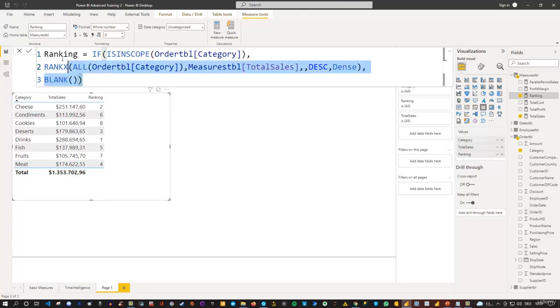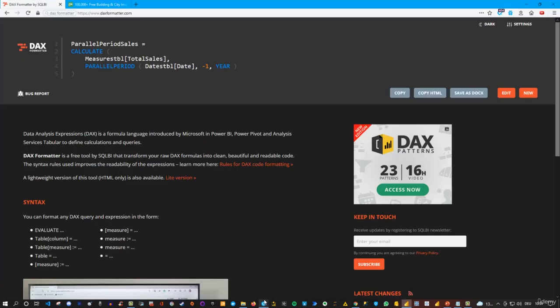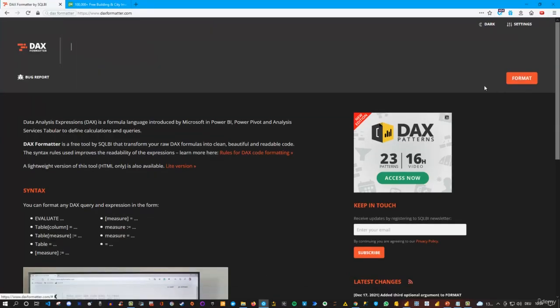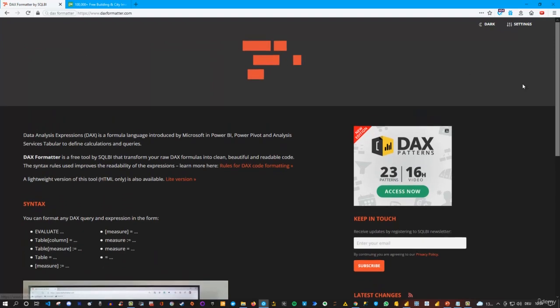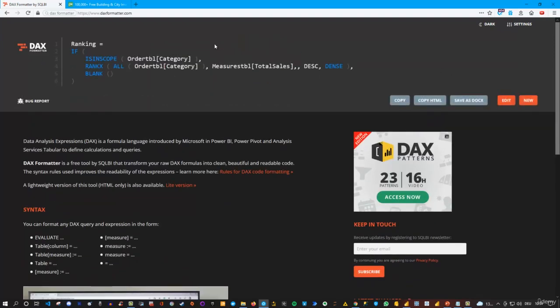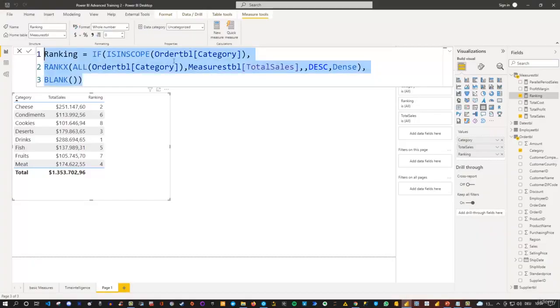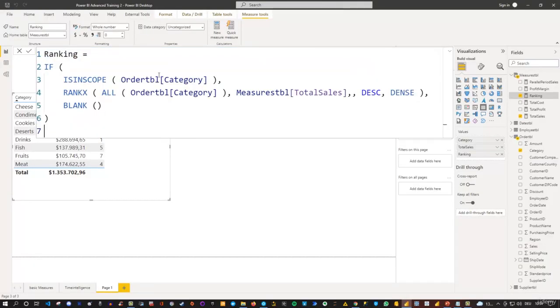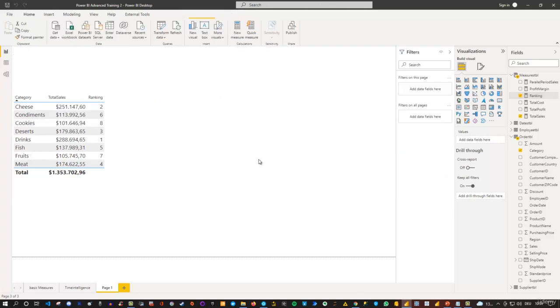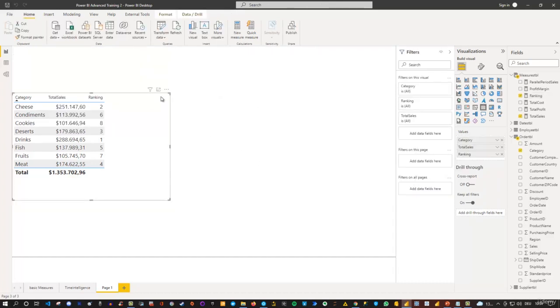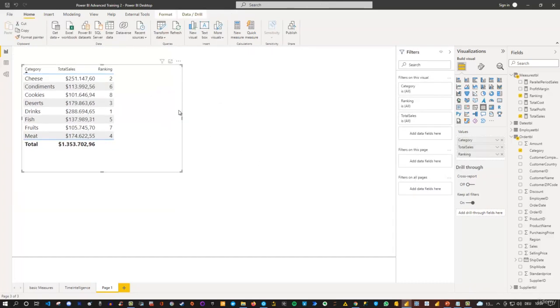So last thing to do here is simply copy everything, go to our formatting option here, and then I go to new and I paste it inside, press format, let it do its magic, and there it is. Let me copy this and go back to my report, and I will paste it inside. Okay, so that looks a little bit easier to read. I press enter, and we got our ranking in here. So far so good. That's what I meant when I said we do a ranking.